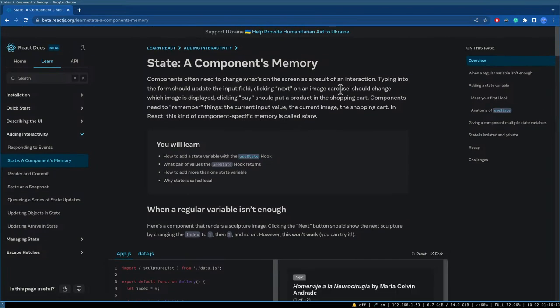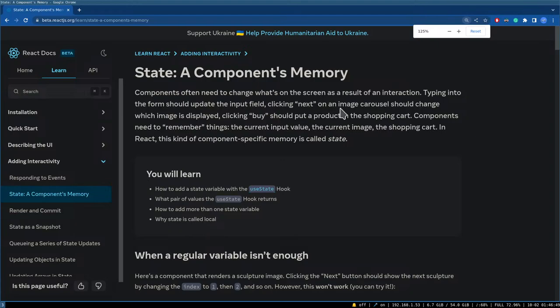All right, let's start talking about state. It says components often need to change what's on the screen as a result of an interaction. Typing into the form should update the input field. Clicking next on an image carousel should change which image is displayed. Clicking buy should put a product in the shopping cart.